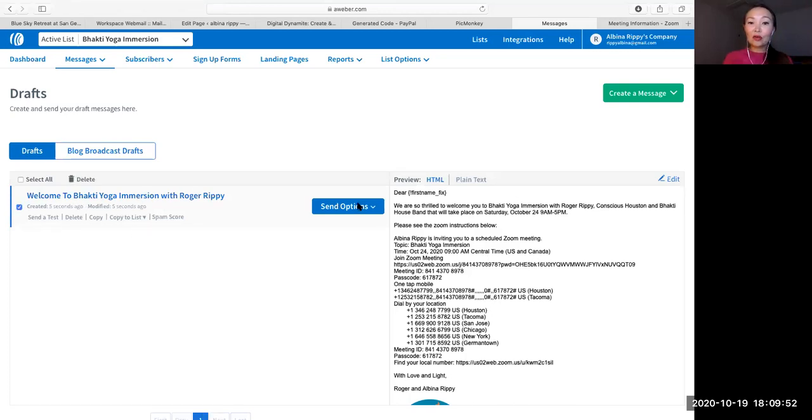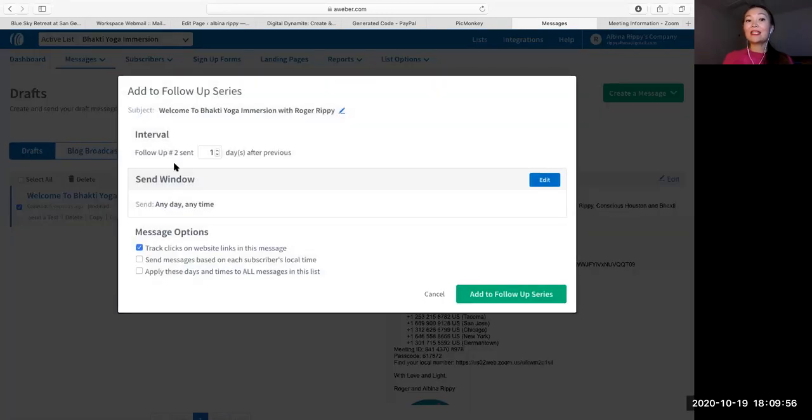So I can go here and under send options, go again under follow-up series. And here I can set up the rules. The follow-up email can be sent 2 days later after the previous, 7 days later, whatever frequency I want, I can set it up here. And if you wanted to, you can set up 15 autoresponders. So that first email will trigger all the following emails that you can schedule through Aweber.